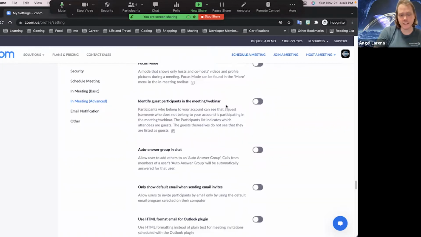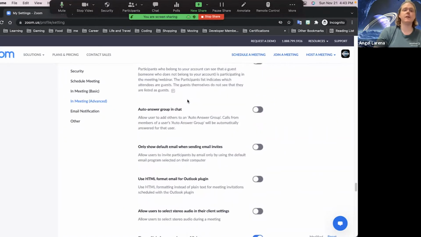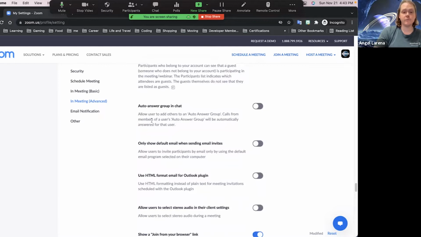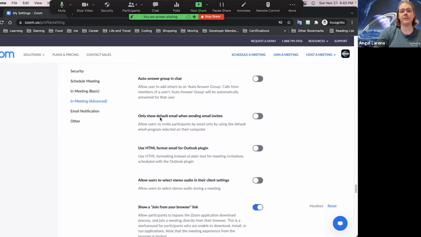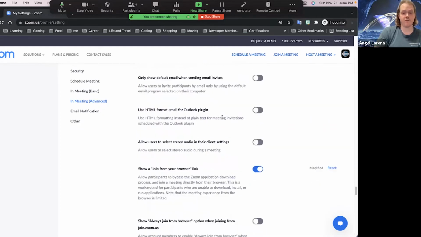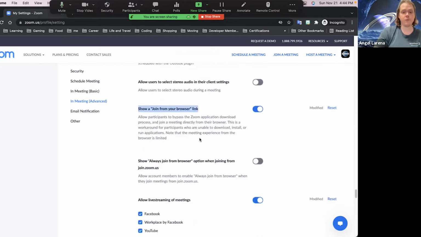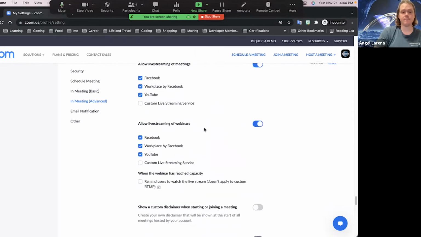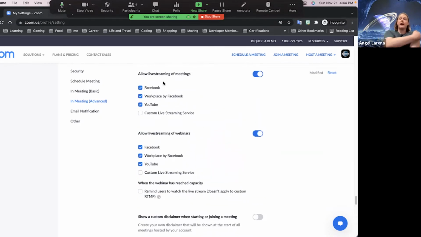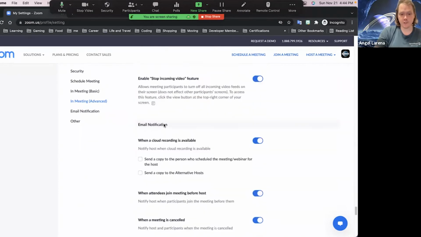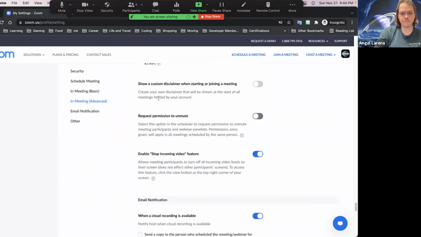So you can identify the guests with a guest tag. You can auto answer in group chat. You can do a default email when sending email invites. And then basically you can do a join from your browser link, which is great. You can do allow live streaming of meetings, and that can help you to stream to Facebook, YouTube, or any custom streaming service. And then you can do that for webinars as well.